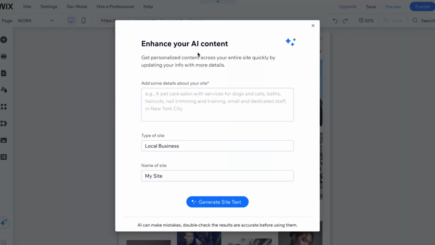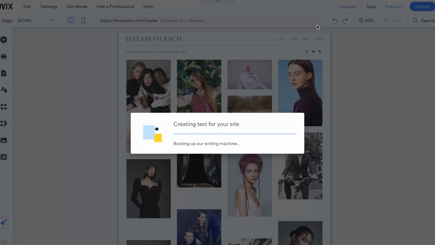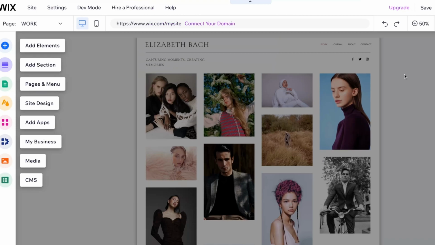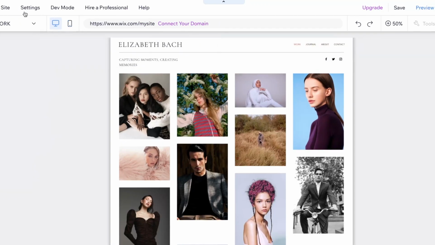After that, we'll come to the next page where we can now edit all the content, add our own photos and images, and interact with the content inside. The first thing we need to do is manage all the pages. As you can see, at the top of the screen we have this header with work, journal, about, and contact. All of these are pages, and we can switch between them.